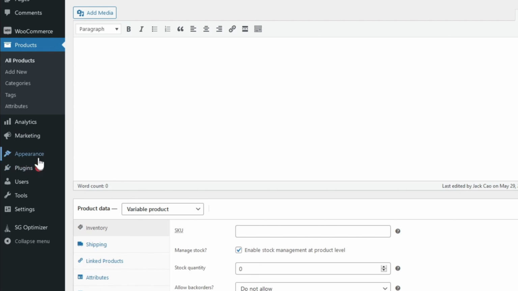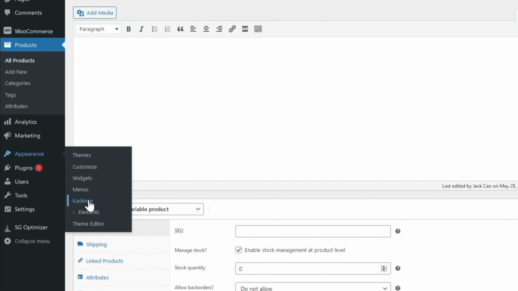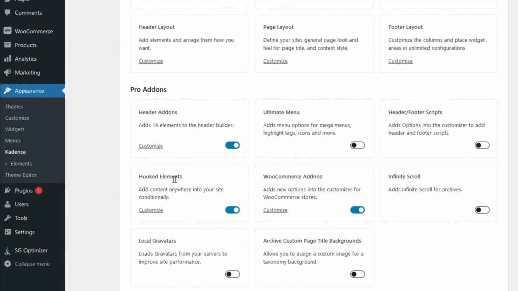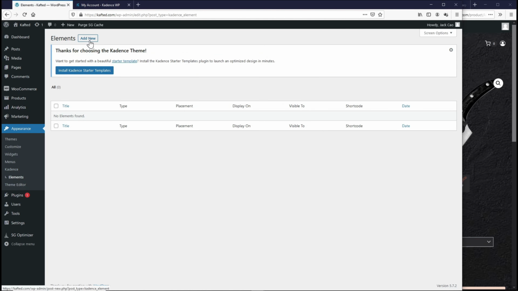So I will go to appearance, and as you can see here under Kadence, we have these elements here. And if you don't see these elements here, let's go to Kadence. And let's scroll down. This hooked elements, we need to toggle this on so that we will see the elements here. Let's click on elements and let's add new.